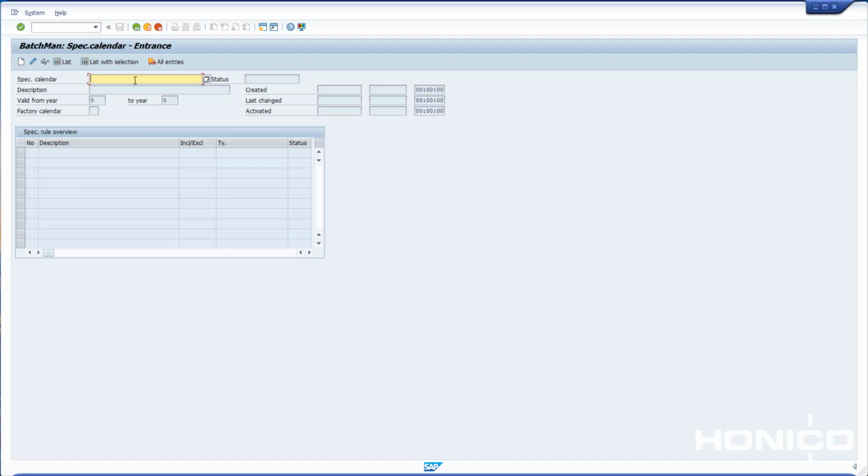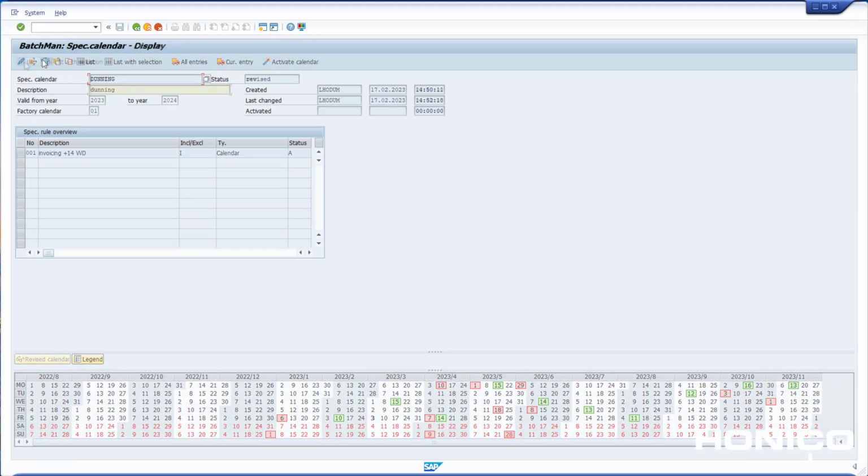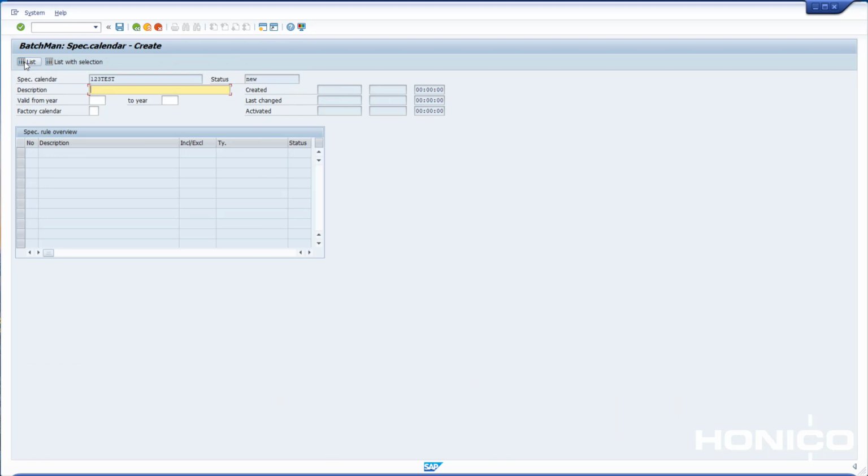To create a special calendar, give it a new calendar name, 123TEST, and click on the white sheet. Also, once a calendar name is entered, you can edit the calendar by selecting the pencil icon, or display it with the glasses icon. So, you have created a special calendar.